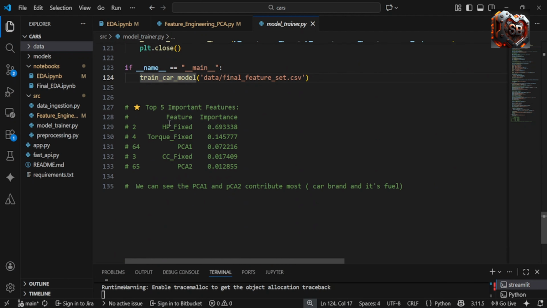So the most important feature we have is horsepower with 69% importance. Torque has much less importance, 14%. PCA1 and PCA2 also have importance in predicting the price of any car, and PCA1 and PCA2 represent here again the brand name or the fuel type. And the capacity is also important here.